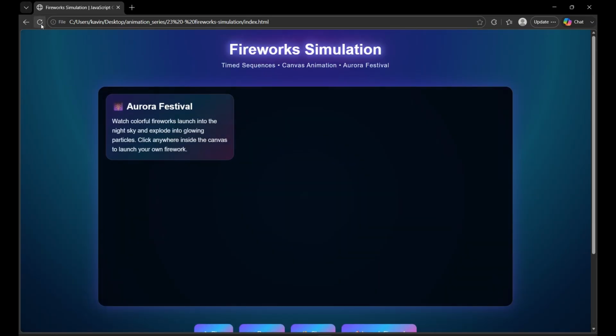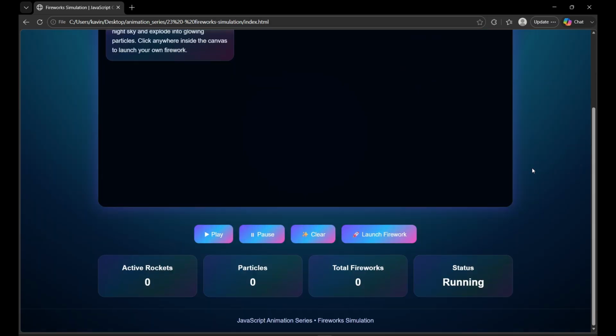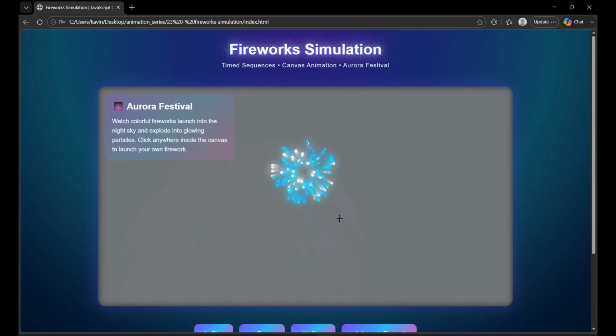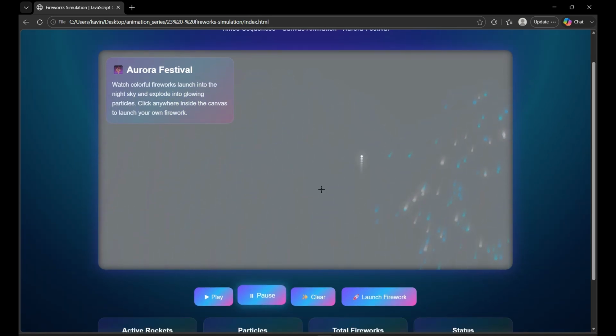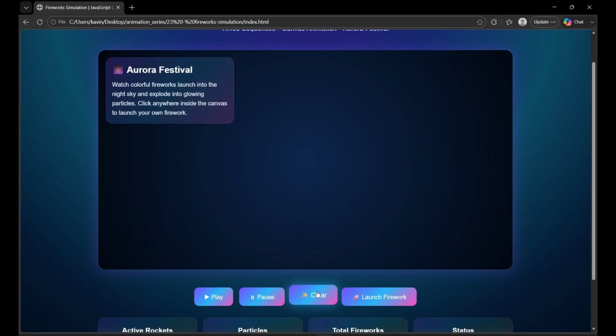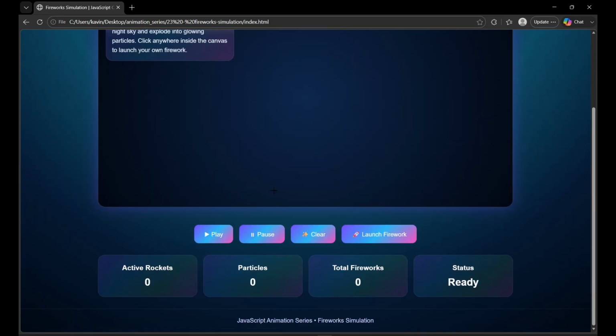Browser, I refresh, so it is happening. See, the canvas's color is changed to what color we gave, and the sparks are happening automatically. When we click pause, the explosions are paused, and we clear, and everything gets cleared, and only when we launch the fireworks now it will activate, and the status is at ready. So when we click launch firework button, the status will change to firing, and the explosions will happen. Firing, launching, and now it is fire.